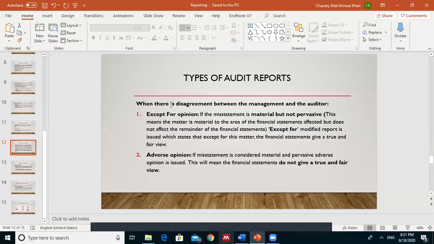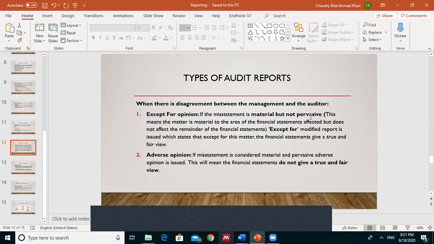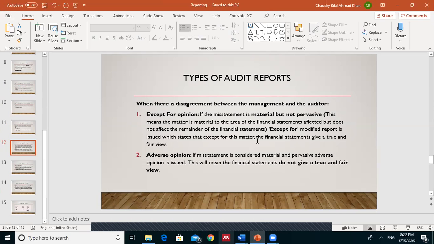So, I repeat, in case of disagreement, when except for opinion is issued, if the misstatement is material but not pervasive, an except for modified report is issued, which states that except for this matter, the financial statements give a true and fair view. For example, if there were material misstatements in the receivables, but that misstatement was not pervasive, then what would the auditors say? Except for receivables, financial statements give a true and fair view.